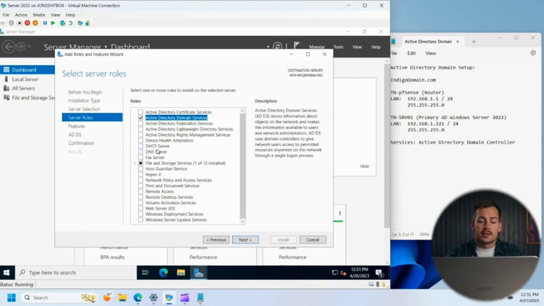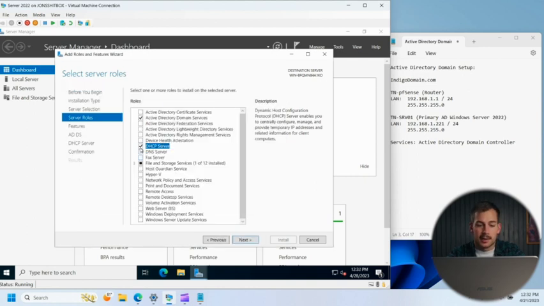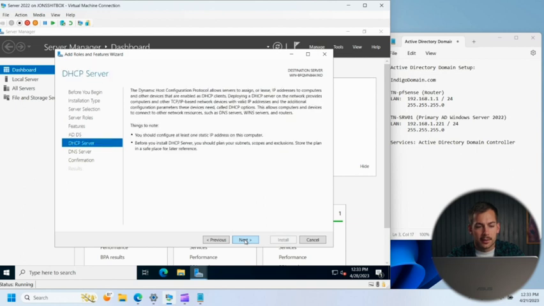Now we're going to be showing this example as if we were setting this up for a business. So not only do we want domain services, but we would also want to set this up as a DHCP server. So we'll select that and we'll add in the features. And then we also need DNS services as well. Now once you've completed all three of those, we'll hit next. And then we'll hit next here again. All right, and then we'll go ahead and click next again.